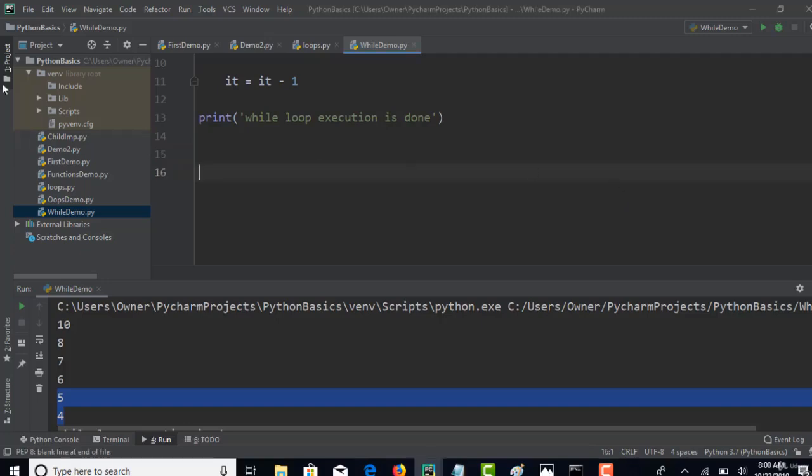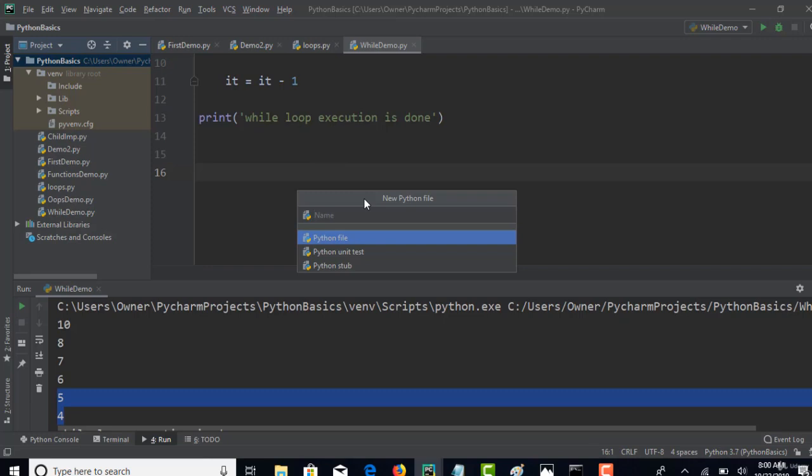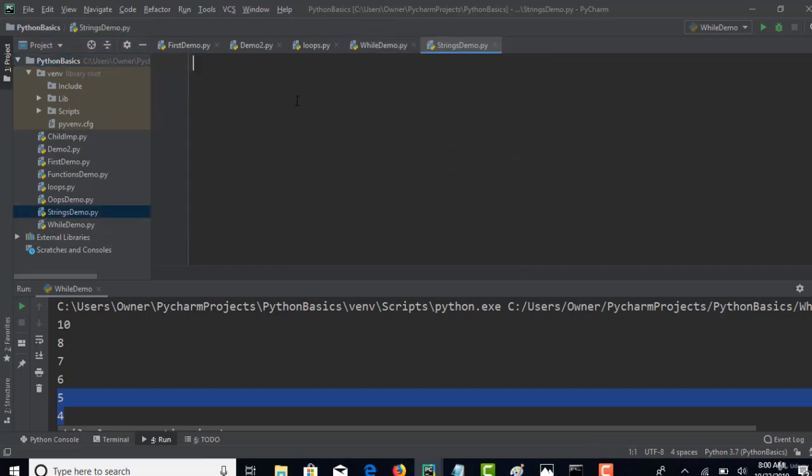Welcome back. So let's talk about strings in Python. Strings demo. They are pretty straightforward, just like how we have dealt with list data type. So let's say I have a string called rahulshettyacademy.com. This is my string.